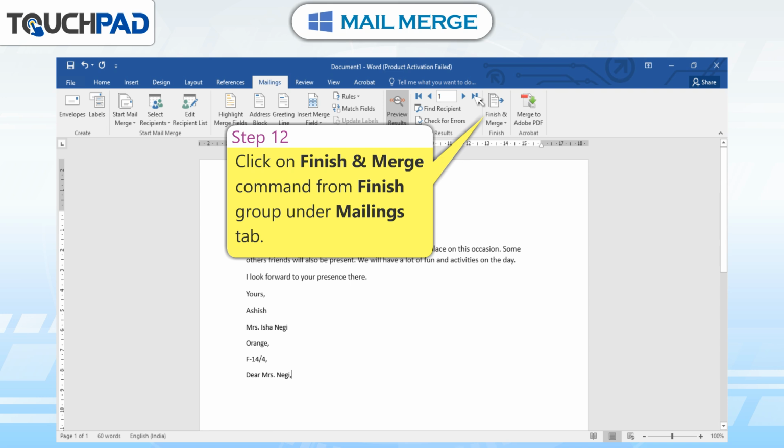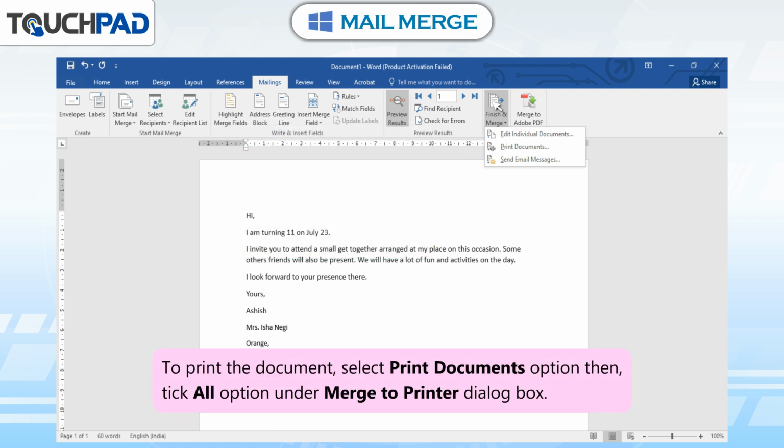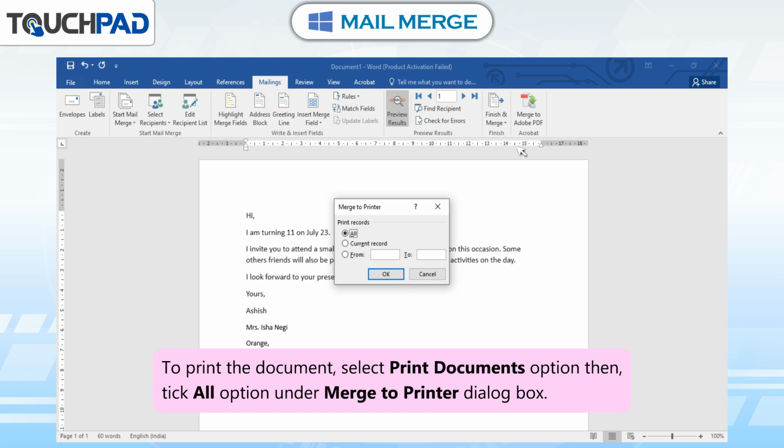Step 12. Click on Finish and Merge command from Finish group under Mailings tab. To print the document, select Print Documents option, then tick All option under Merge to Printer dialog box.